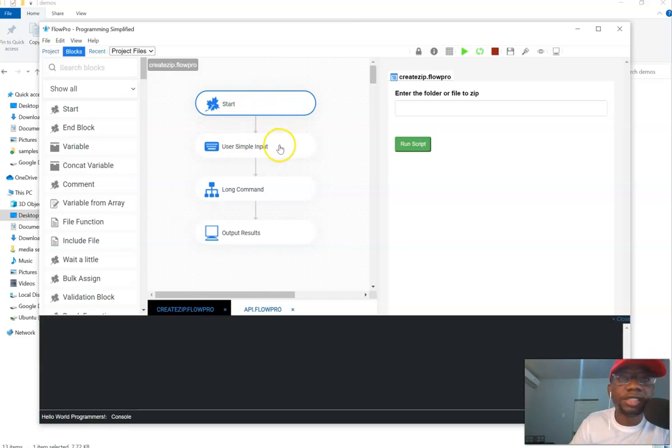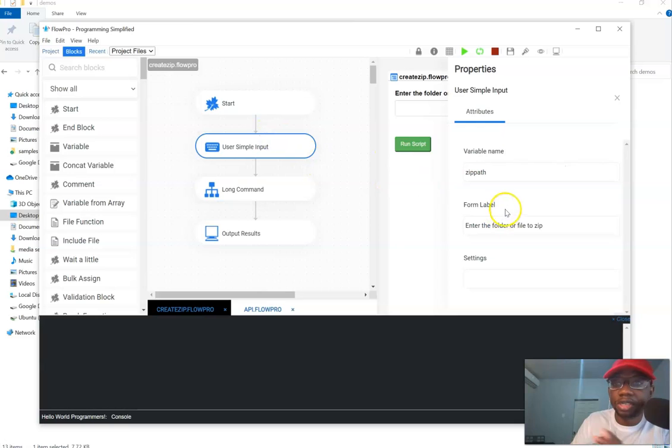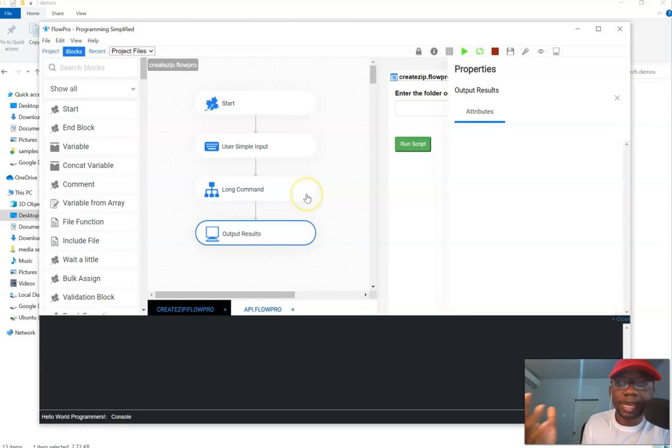So basically that's it. That's a simple user input, which is the location of the folder, and it has a long command which just runs a script. It runs zipper.py and passes in the zip path, and the zip path is the user input that you would have created here. Then you run the script and output whatever the results are, and that's basically the end. So let's see how we can do that.